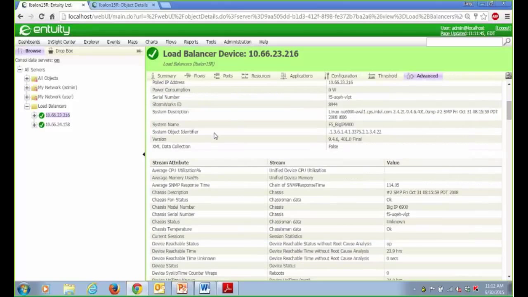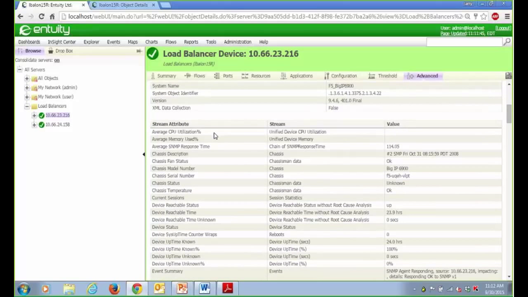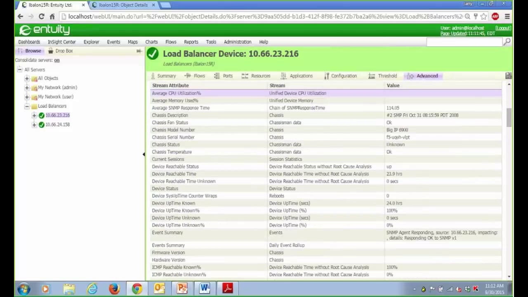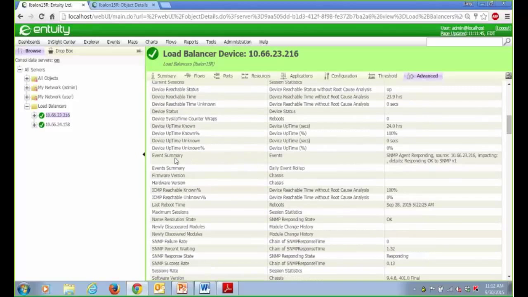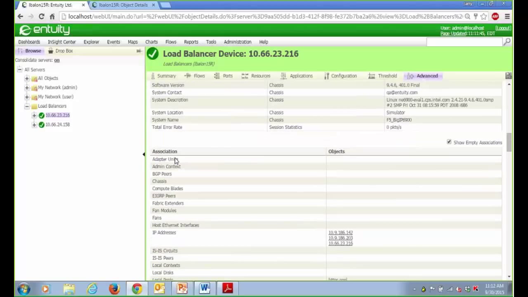The next category of information that we collect are called stream attributes. For those of you, the more familiar term is time series information. That's things like CPU utilization, memory utilization, SNMP response time, device uptime, and so forth. And then there's a third category of information, which we call associations. And we make those associations within our database.